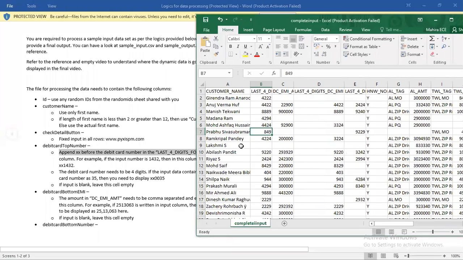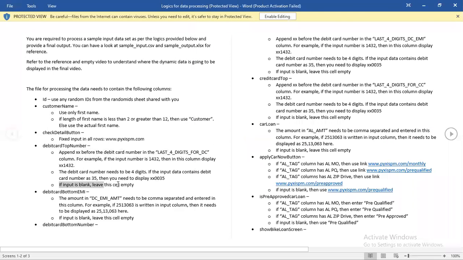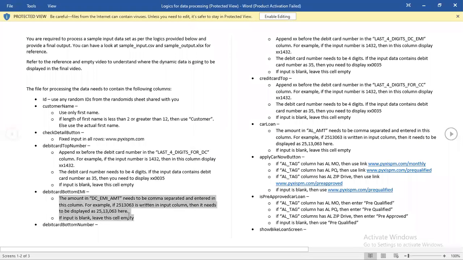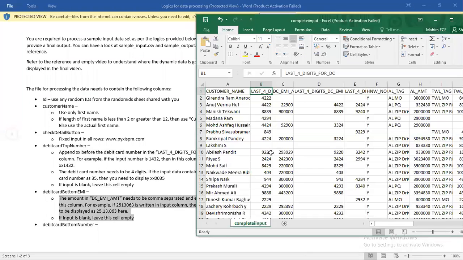So if it's a 4 digit value in this column, you only need to add XX in the beginning. Otherwise, if it's 3 digits, you need to add XX 0. If it is empty, you should not do anything, just leave the cell empty. If input is blank, leave the cell empty. So for each and every column, whatever content is given, you need to handle that.